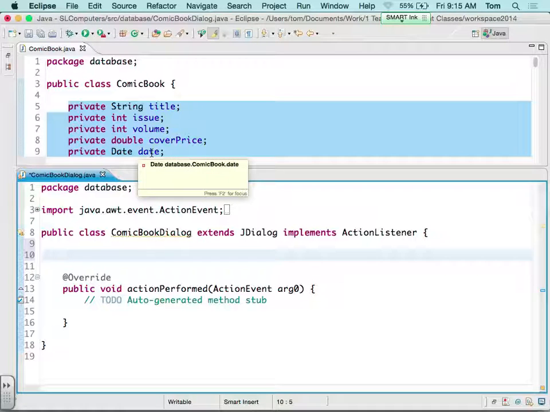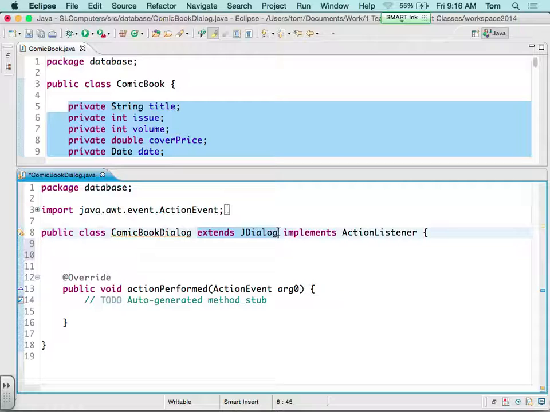You guys good with this? Okay. We can make the date kind of a fancy thing, but we'll cross that path as we get to it. So the fact that we extend JDialog means that the comic book dialog is a dialog. So we don't have to worry about creating that. We can work off of that.